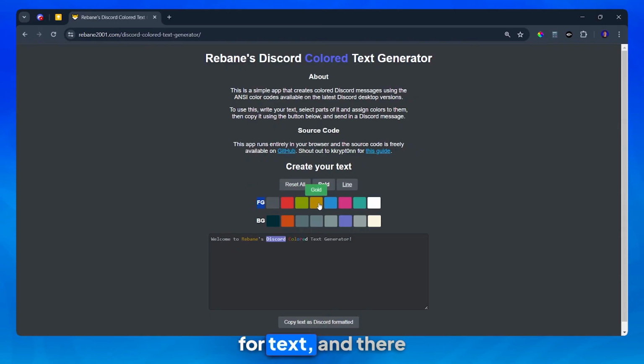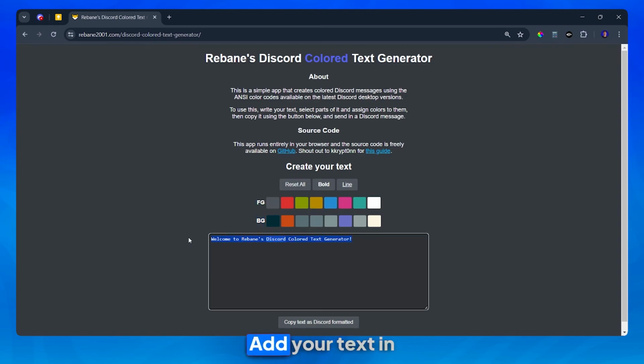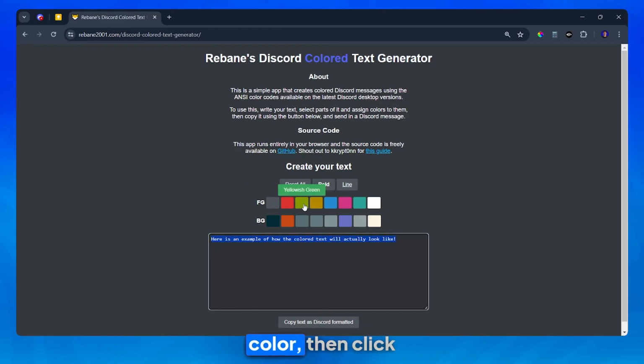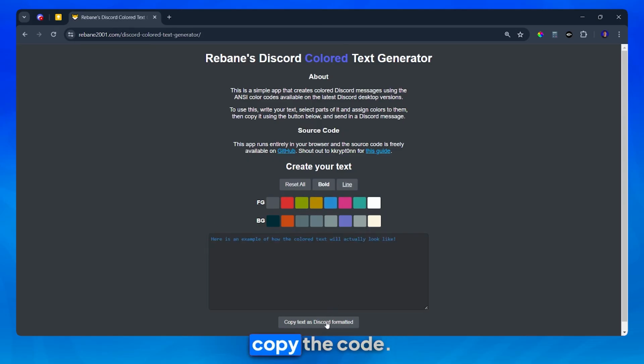Foreground color is for text, and there are 8 different color options. Background color is highlighted behind the text, and there are also 8 different color options. So, let's start. Add your text in the rectangle box that you want to change the color. Select the text, then choose any one of the text colors. Then click on the button at the bottom to copy the code.